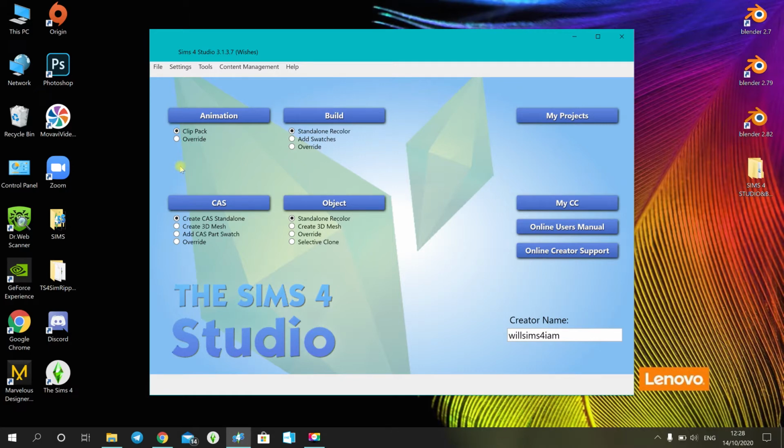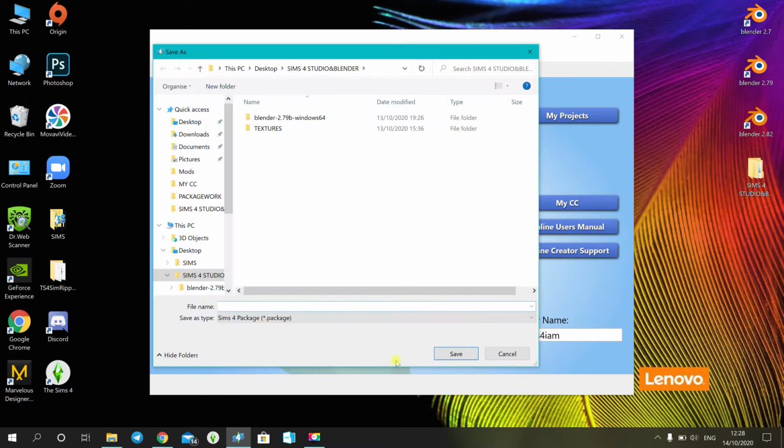I want to show you how to create a pose pack, and you need to press animation and save it with your name.